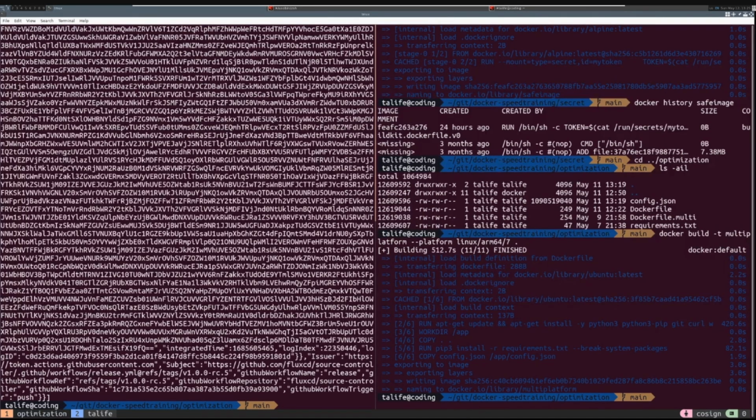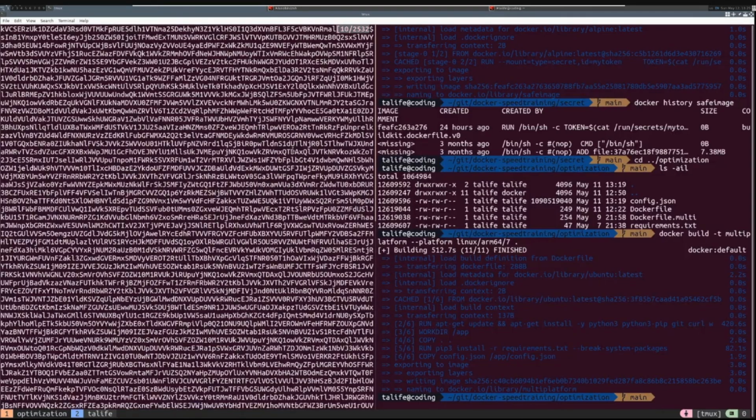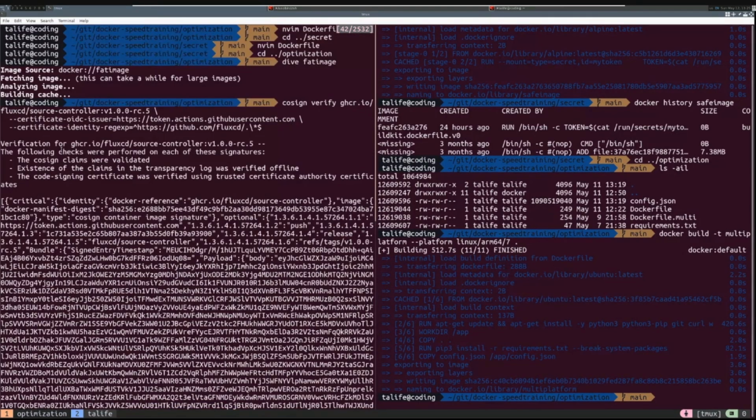So what do I do in here, right? Let me show you and go back up a little bit to this. So here I use cosign. I want to verify an image, and the image I want to verify is on the GitHub Container Registry. It's Flux CD, the source controller version 1.0.0-rc.5. I use Flux because it's a project that I'm really fond of, and I really like.